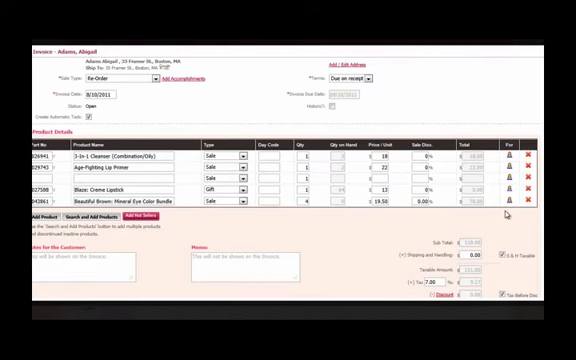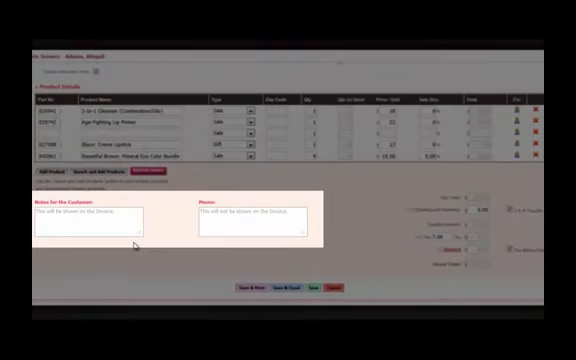You also have the option of adding notes and memos to the invoice. Notes will be listed on the invoice, and the customer will be able to see them. But memos are only for you, in case you want to record any specific details about this order.